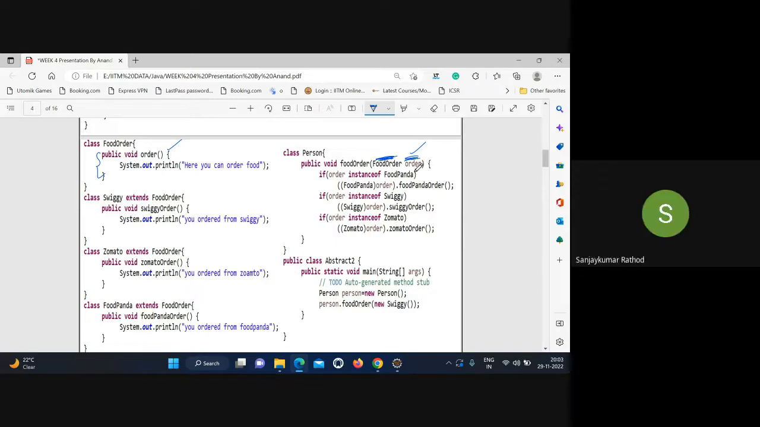Here you don't need to change anything. You can pass any object here. Here you should change every time. But if you call order directly, you cannot say which object it contains. So here you have to check whether this order is an instance of Food Panda, Swiggy, or Zomato, and according to that you should call the appropriate method from the respective class.